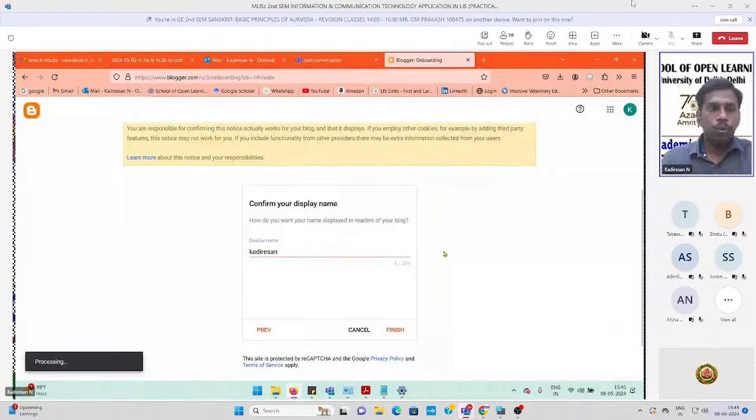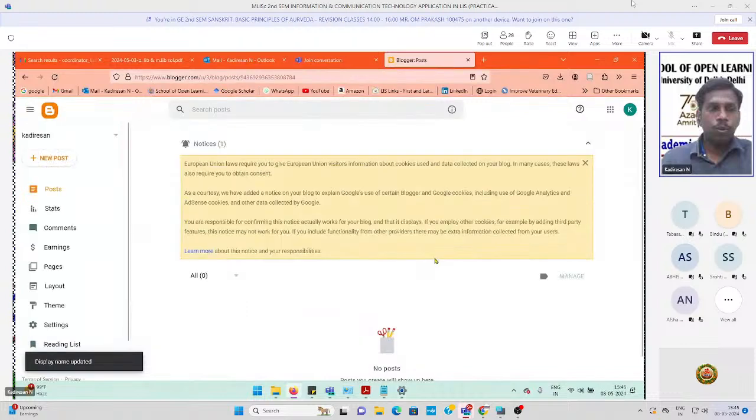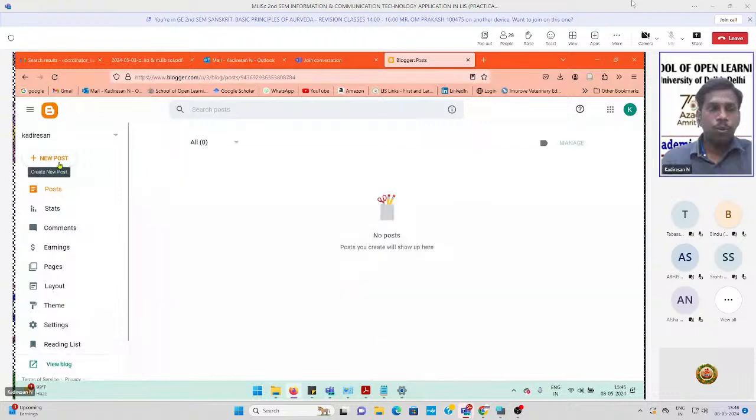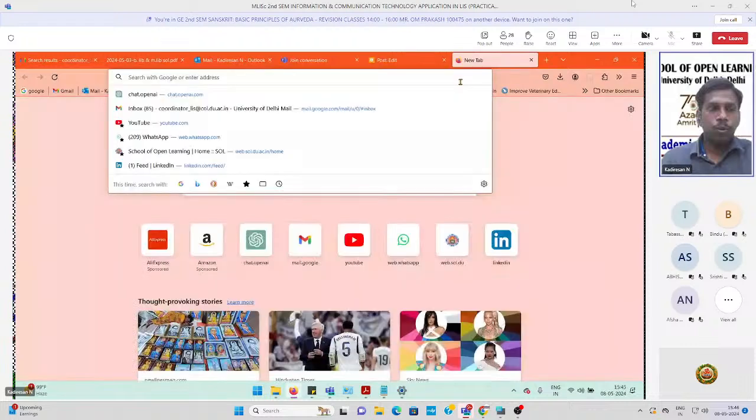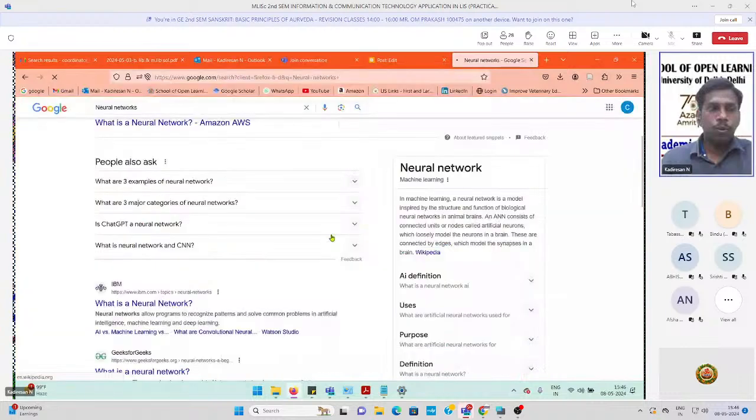Inside your blog, you can add any post. This is the home page of your blog. So what I'm going to do is add a post. I'm going to create a new post. So this is a new post. I'm going to search for neural networks. I'm going to take content from Wikipedia, just for explanation's sake. I'm going to take the neural network content, copy it, and paste it here.